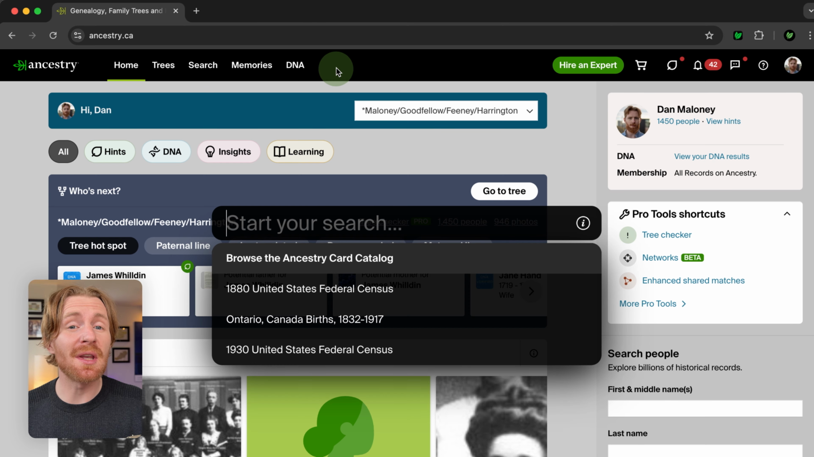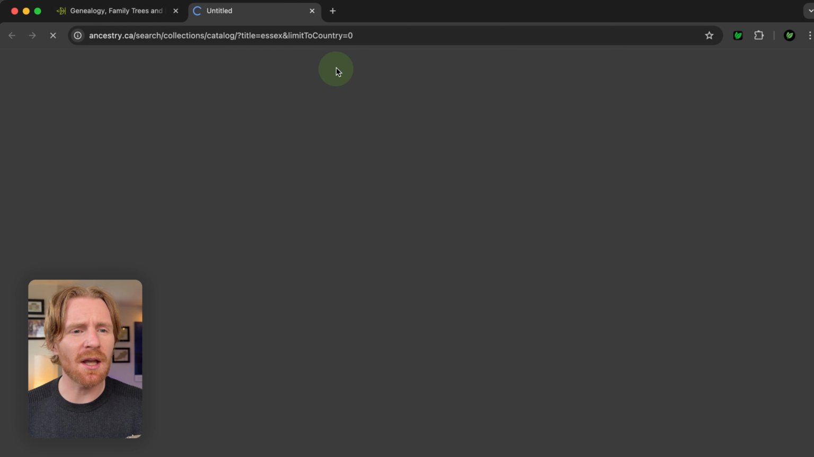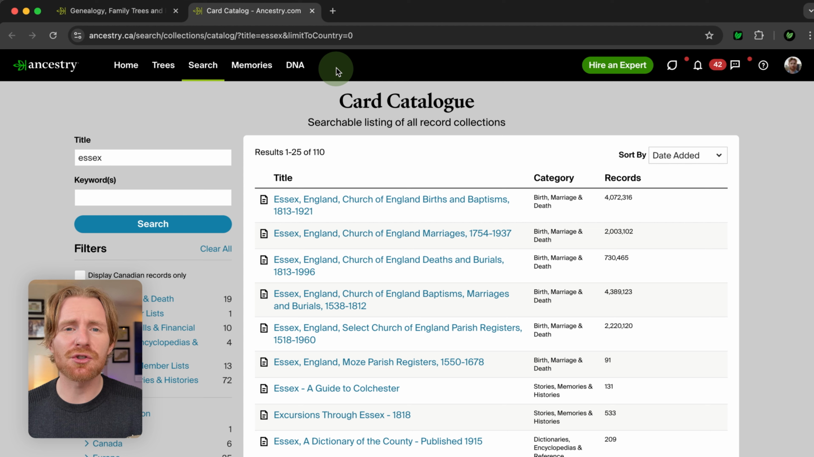I can also search the Ancestry card catalog by title and keyword. So if I wanted to find all records with Essex in the title, I can type in title Essex and I'll hit the Enter key. And this will run a search on the Ancestry card catalog for all titles with Essex in it.